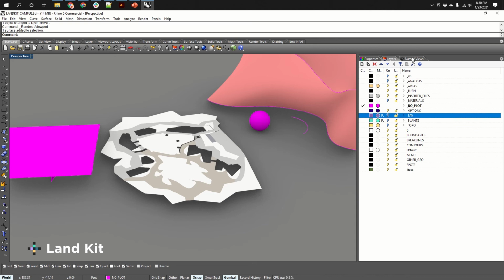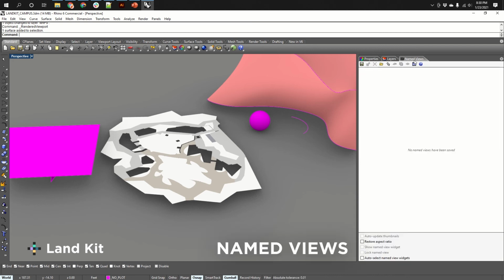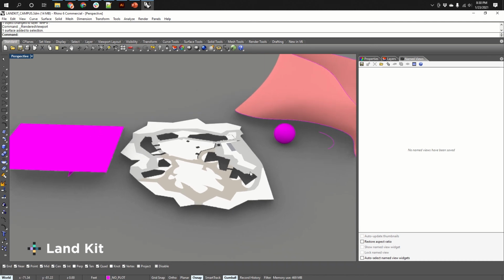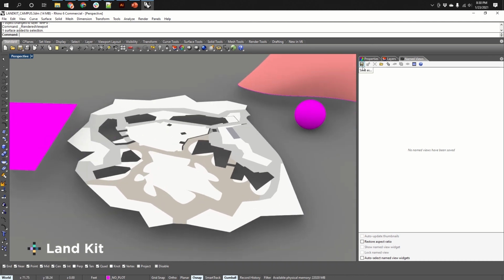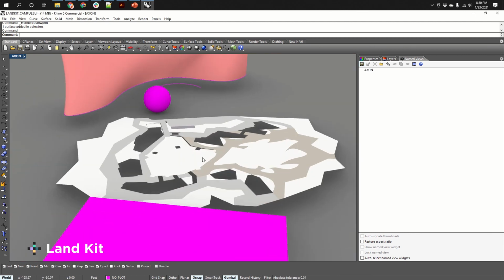That's layers. You can also set named views. So we don't actually have any set named views, but if I pick a view here and I say save, I can call this axon, and then I can rotate around, save, and call this axon 2. And now I have two views, and this may look different for you the first time you use this.